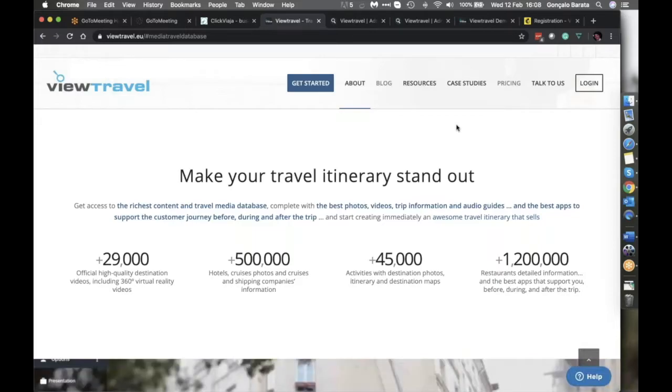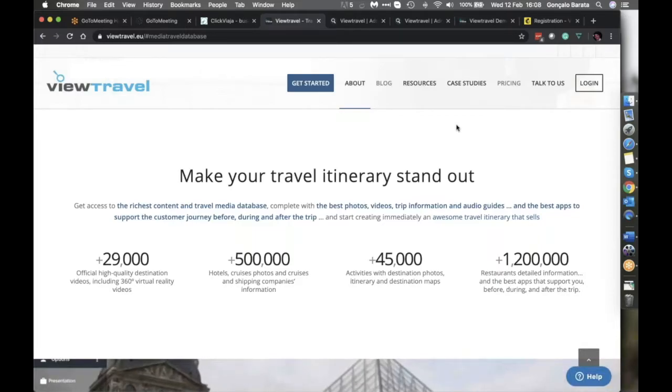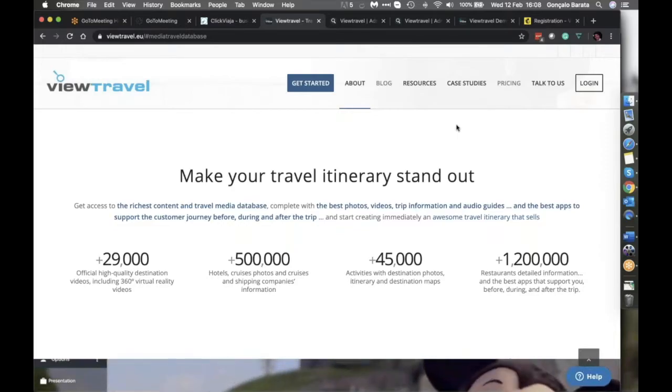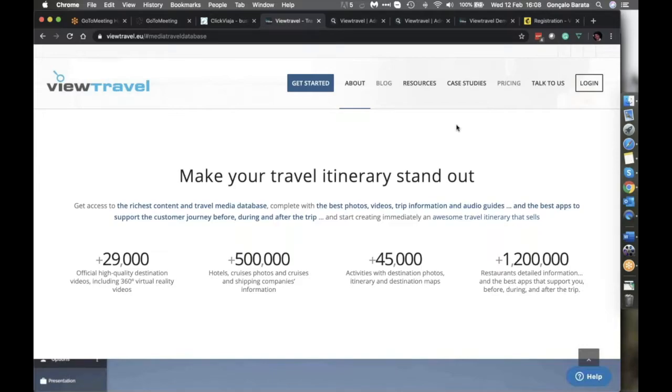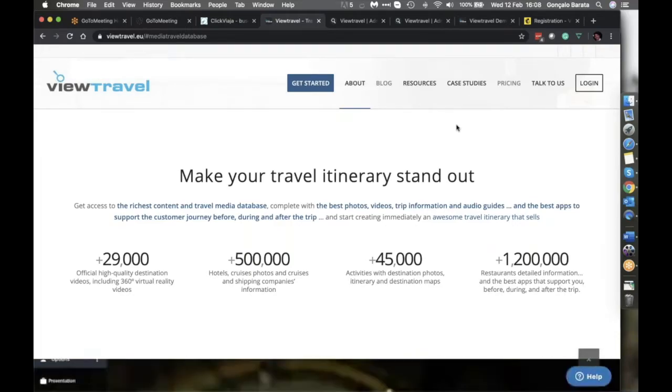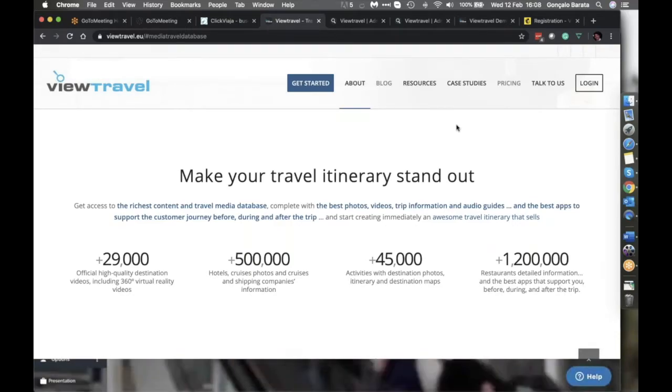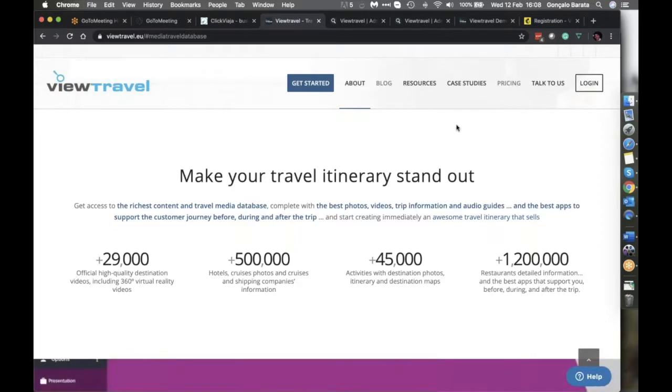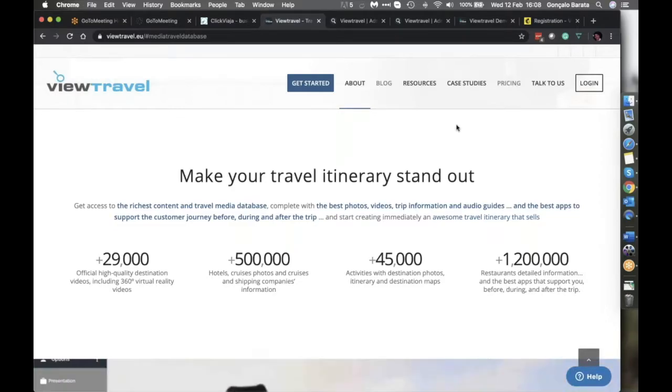So if you want to use the complete platform, the module to share beautiful presentations, to share beautiful proposals and itineraries with your customers, you can do it. If you just want to use content from the Travel Media Library, you can do it. If you want to integrate the system with other solutions, other applications, you can also do it.